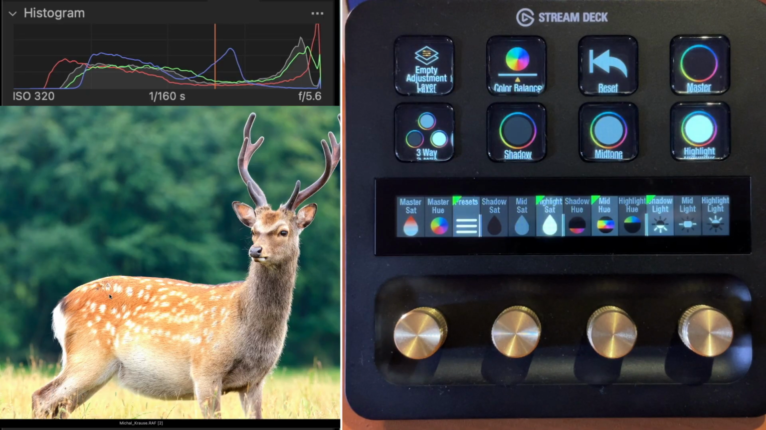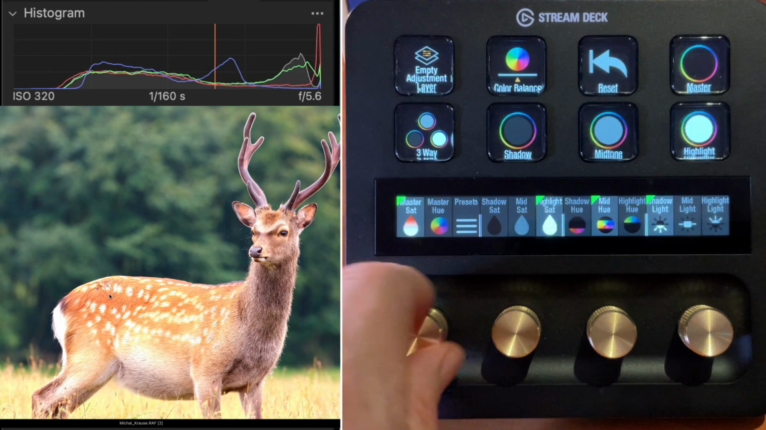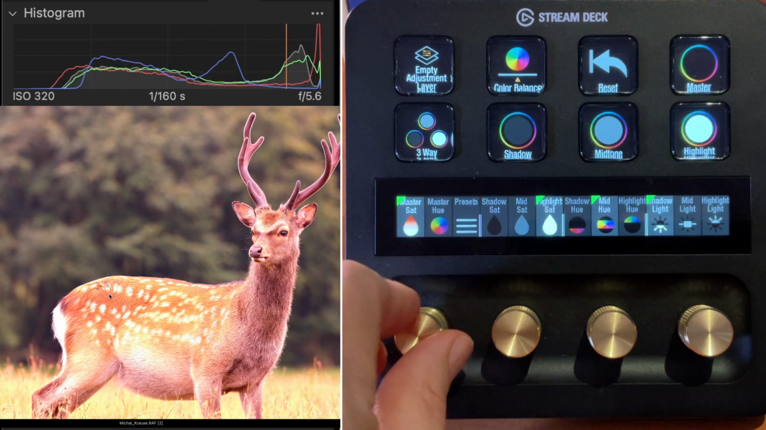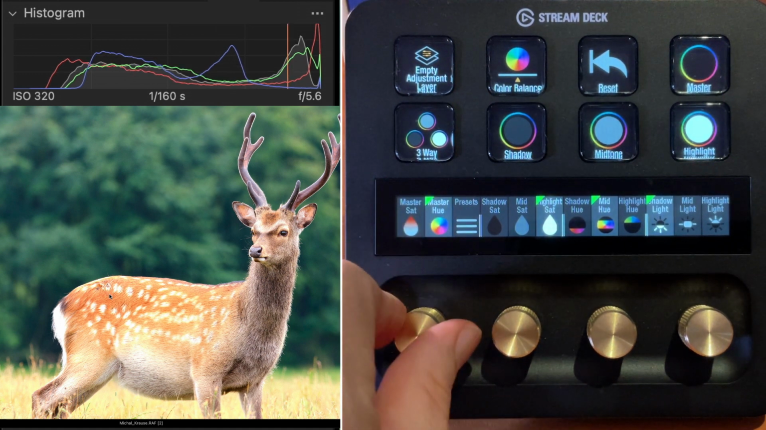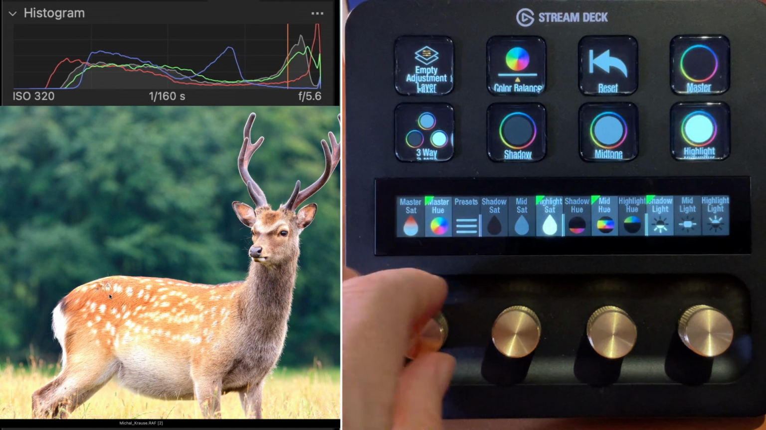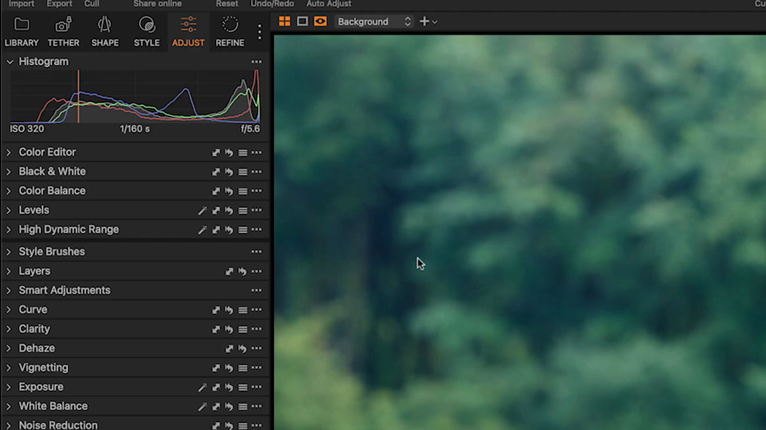So if we want to do a master saturation, I would click that and I can adjust my master saturation and my master hue. And even though I'm able to change them, I don't need the color balance panel open to make those changes. But it's always nice to be able to view and see how the interface is changing. It gives us a little bit more feedback on what we're doing instead of just the image itself or just the histogram.